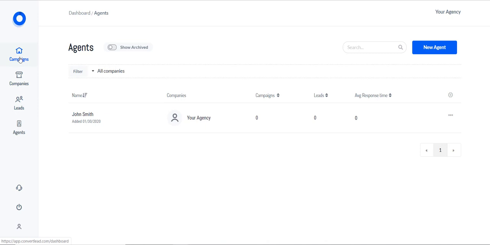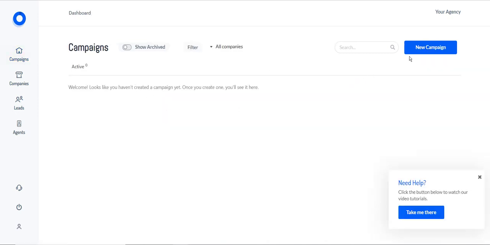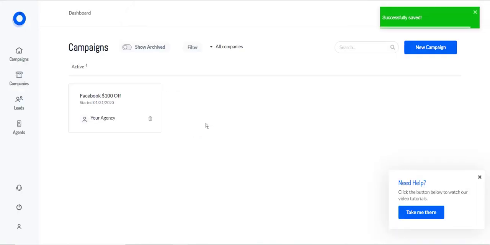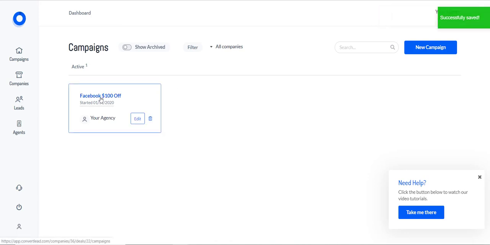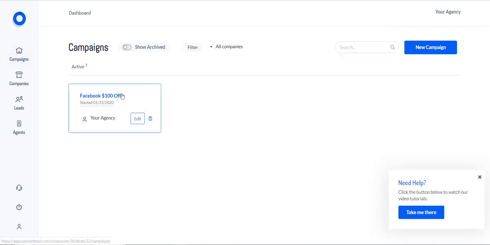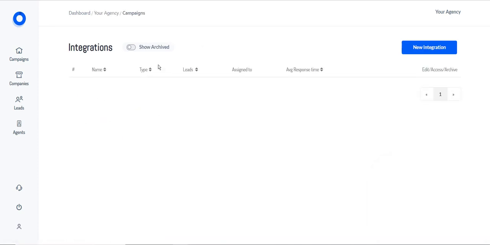So what we're going to do now is create a campaign. So we click new campaign, and call it the campaign name. We can call it Facebook $100 off. Select the company. I'm just going to select the agency right now, but obviously you can create clients in here and set up campaigns for your clients. Then I click save, okay? And then when you click on the campaign as such, you will get to the integration screen, okay? So you can get there by going into campaigns, clicking inside of one of the campaigns, okay? And then you will see the integrations.